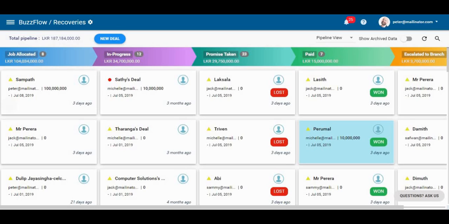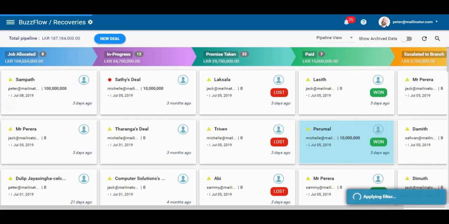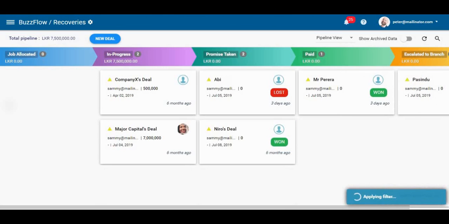So let's say the supervisor wants to view facilities that are being handled by a specific agent. The supervisor could simply filter the agent through the filtering option. All you have to do is mention the agent's email and click search. In addition to that, there are also various other ways to filter and get the desired outcomes as well.